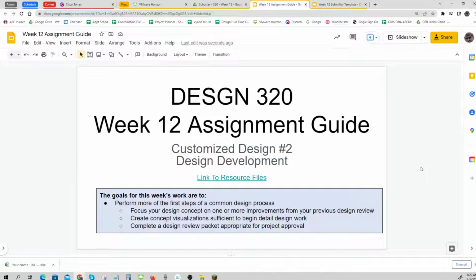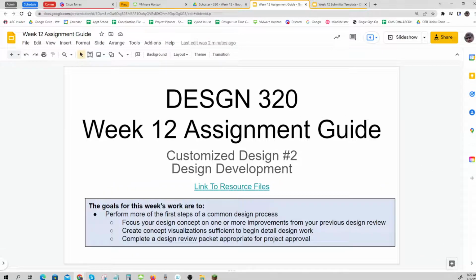This is much like what you did in design number 1, where you came up with some good mass modeling in your design research and design review portion. Now you're going to develop one portion of that so that you can read it and work with it and pass it off to a detailer more easily. So let's take a look and see what the goals for this week are.